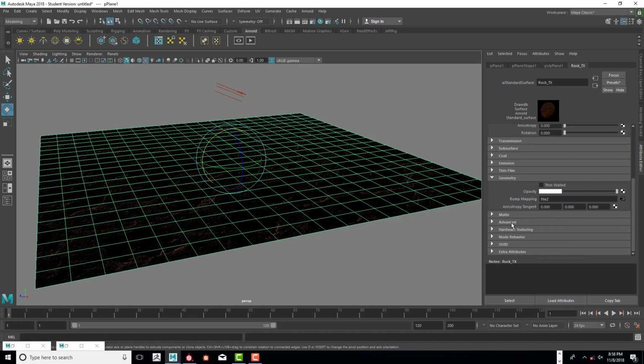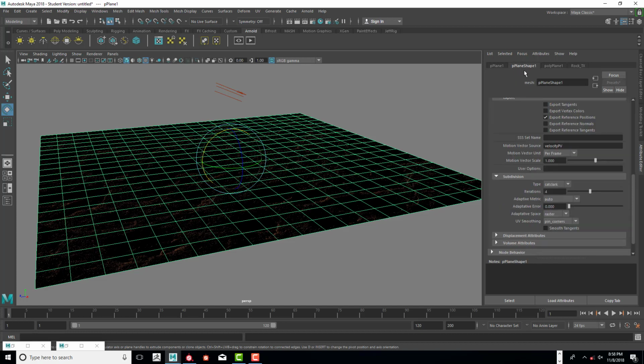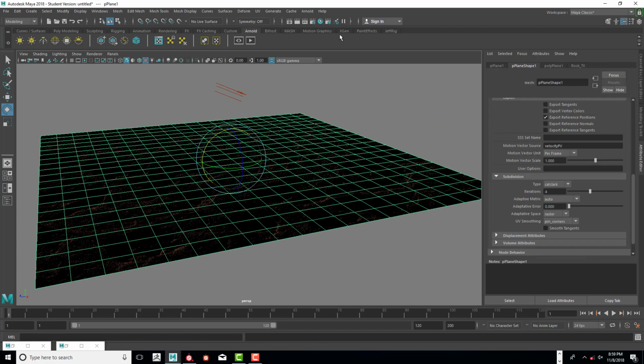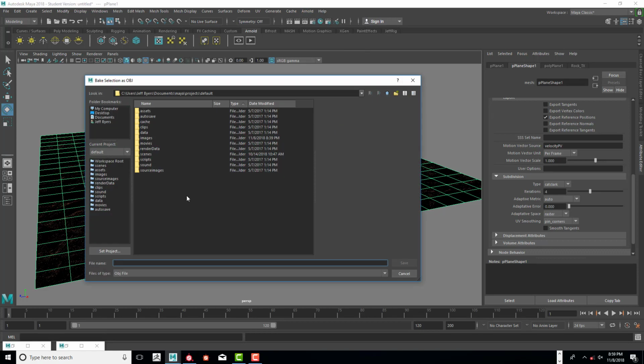So we're going to go a little bit farther with this and go into the pPlane shape 1. I do want to go one step further with this. You can look at both to see what it looks like. So let's start with 4, okay? And look at what we have. And we're going to change this into a mesh. Then we're going to go into Arnold and go into Utilities and click on Bake Selected Geometry.